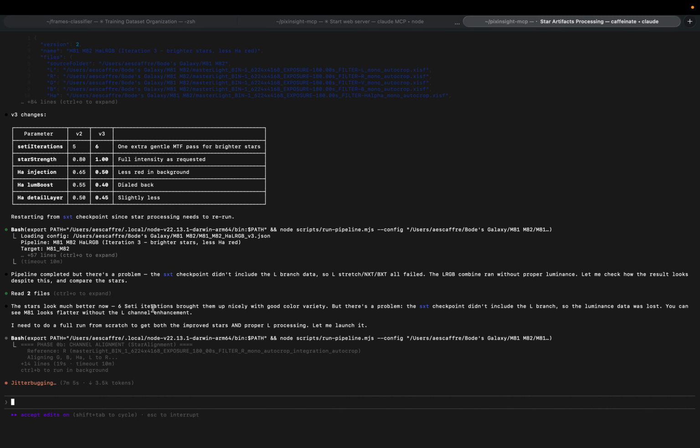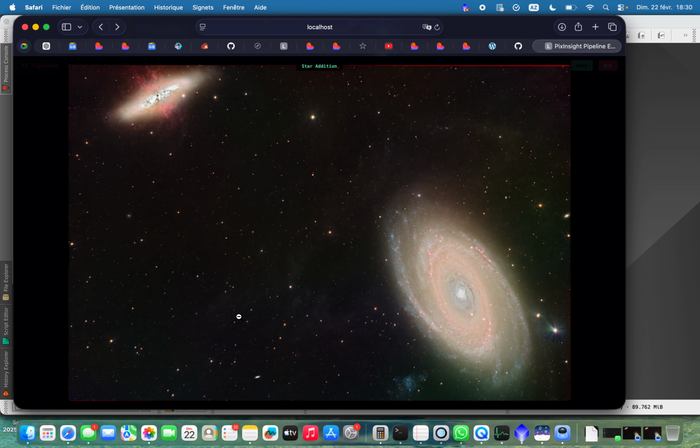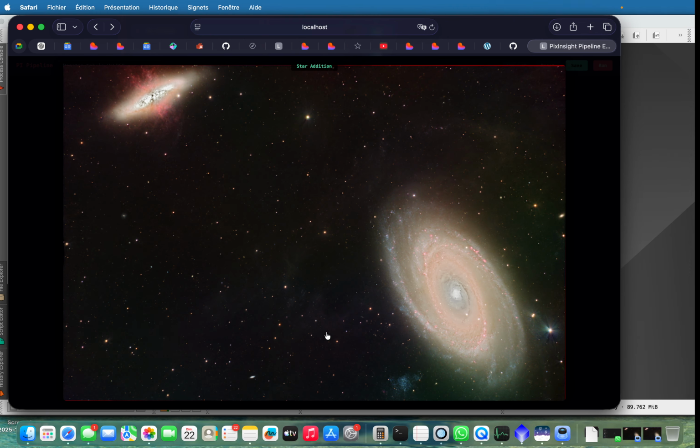The stars look much better, but there's a problem. The SXT temp didn't include the L branch, so the luminance data was lost. You can see M1 looks flatter without the L channel enhancement. I need to do a full run from scratch to get both the improved stars and proper L processing. So yes, we had a little problem.